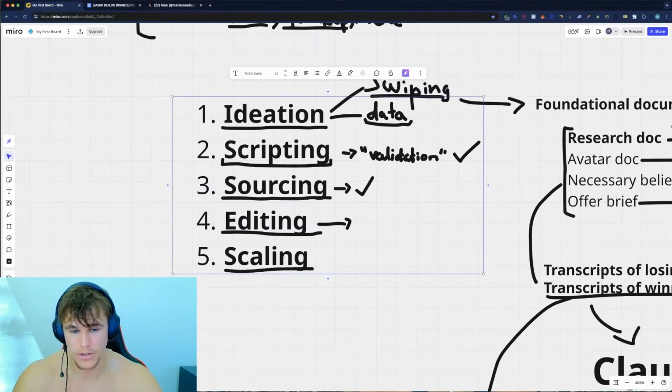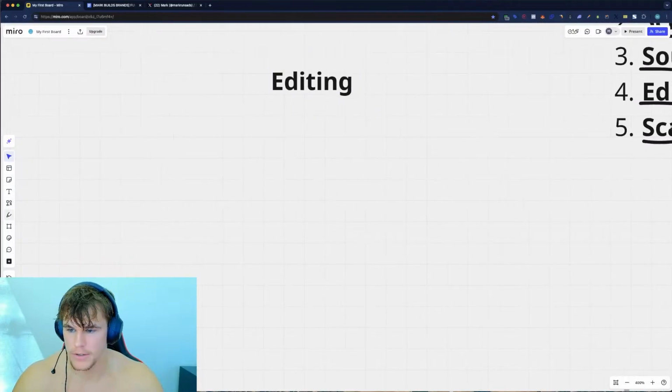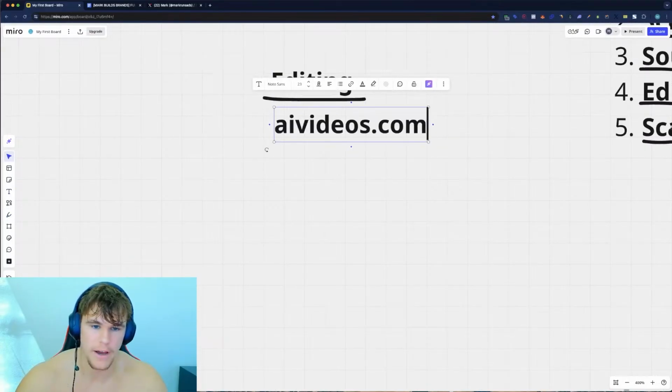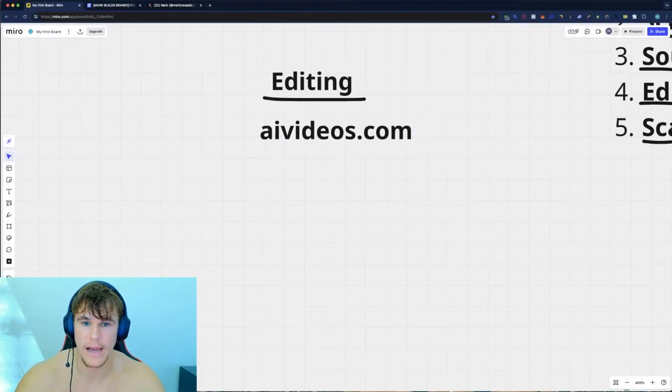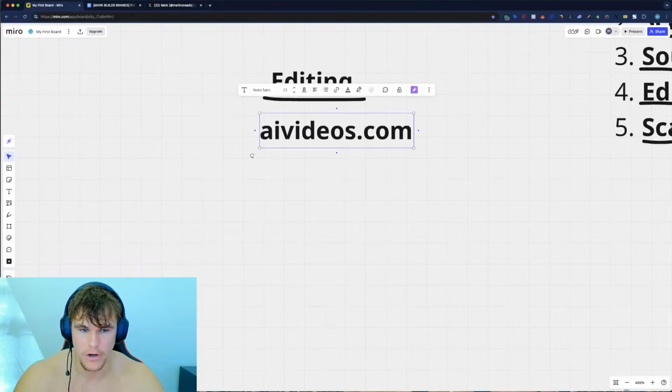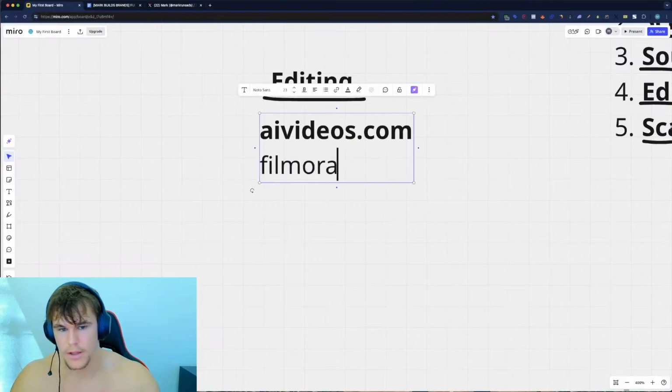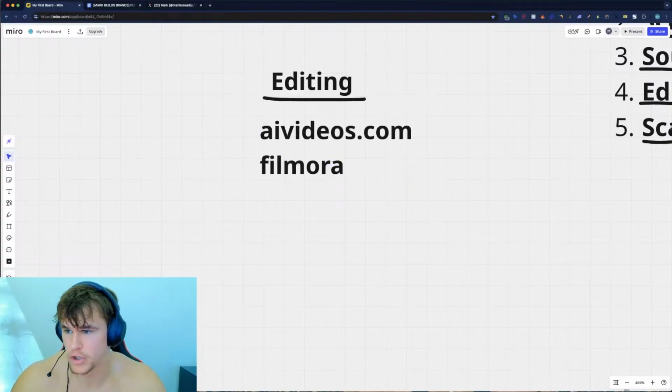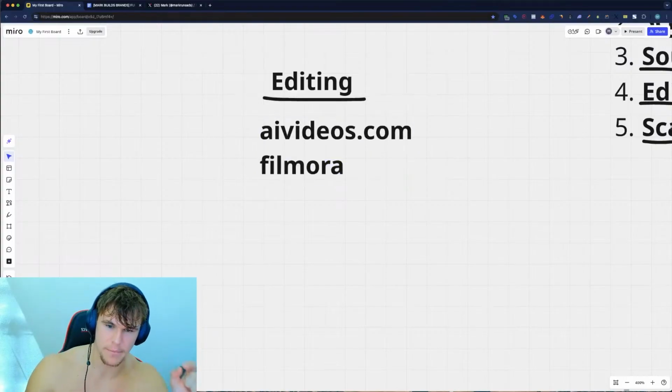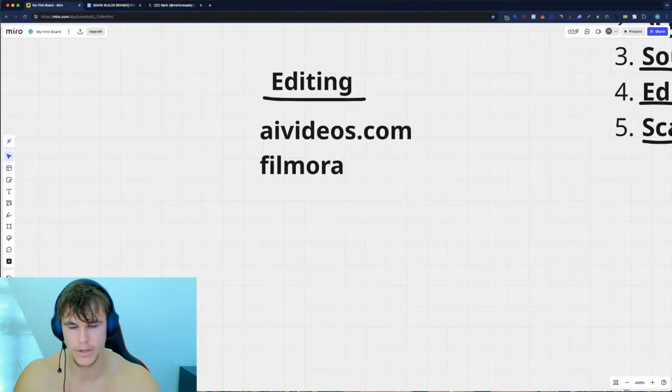A few really, really good software tools out there for the editing process specifically. You can use a few different tools. Number one is just called aivideos.com. Really, really good AI-empowered video editing software. There's another one called Filmora that is very, very good. These two, I'd basically be using them side by side. They both have specific benefits that I could touch on, but I don't think it's really important for the circumstance.